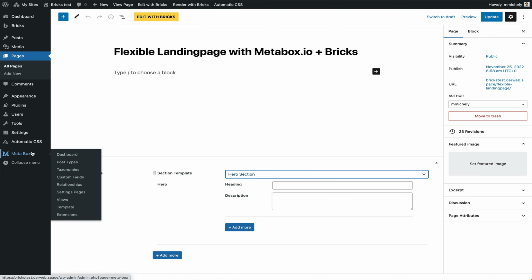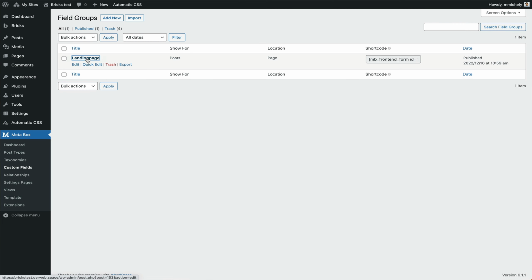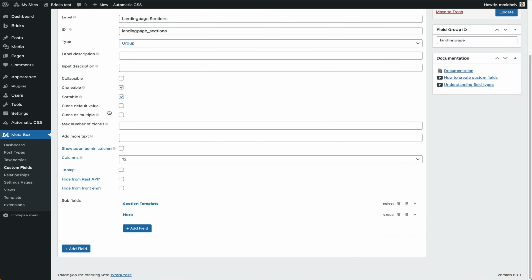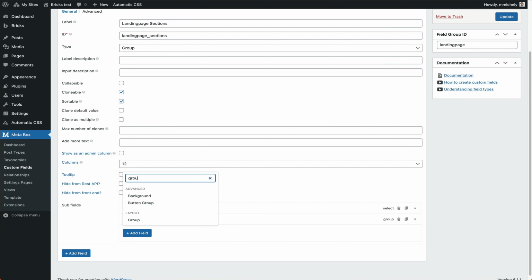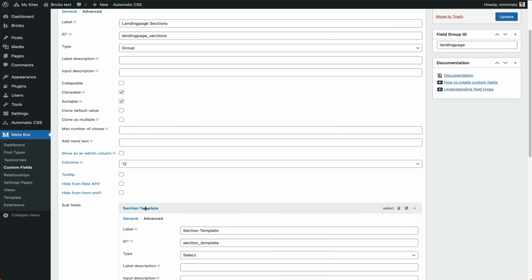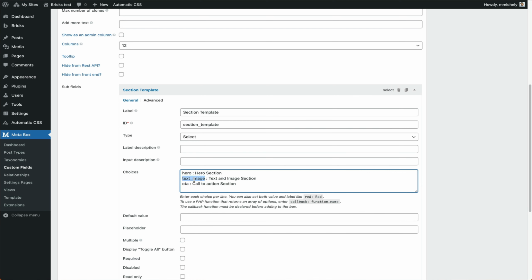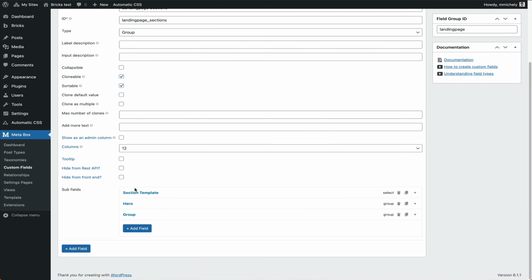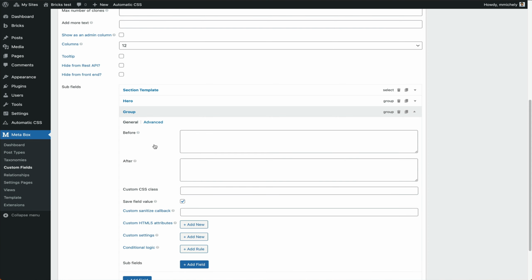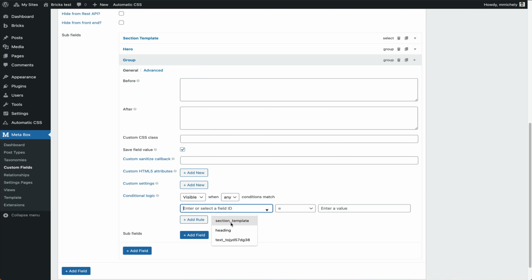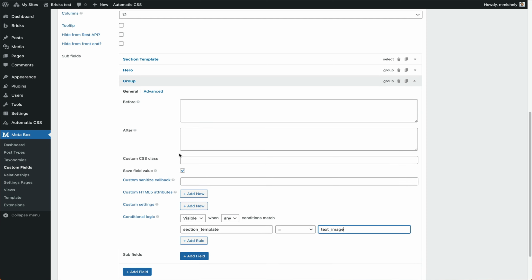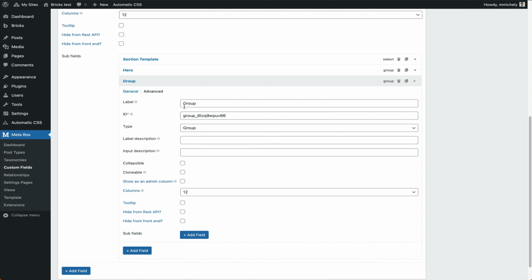Okay, that's good. So let's go back to custom fields, landing page sections. We want to have another group here, and let's take a look at our values, text underline image. So this is the condition: section template text underline image. We want to show this group only if this is used or selected in our section template select box. Back to general settings, we want to name this text and image.